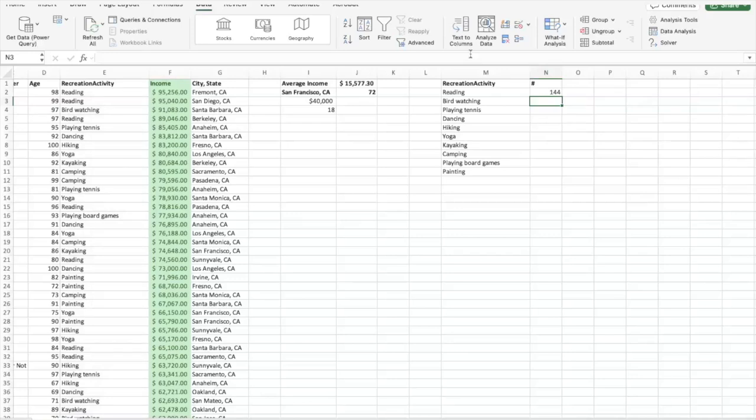Now, in a perfect world, I would be able to take this formula and paste it down for everything, but I'll show you what happens when we do that. The formula is tied to the location in relation to everything else.